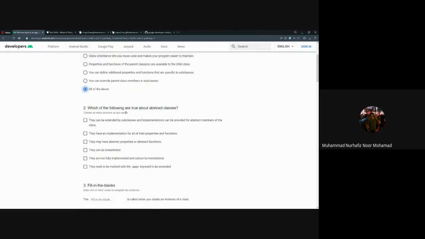Next one: which of the following are true about abstract classes? They can be extended by subclasses and implementation can be provided for abstract members of the class. Yes, they can be extended by subclasses and the implementation is provided by the subclass. Okay, so this is correct. I will take it. They have an implementation for all of the properties and functions. I think this is not the answer because in an abstract class we do not implement the properties or functions. We just declare abstract attributes, abstract methods like that. So we do not implement it. So I will leave it unticked.